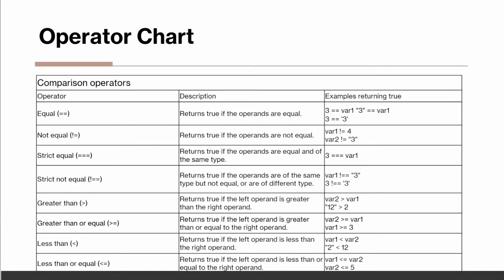Greater than, less than, greater than or equal to, less than or equal to. You know, this is more of a refresher at this point, right? I think we are all sort of familiar with these topics.